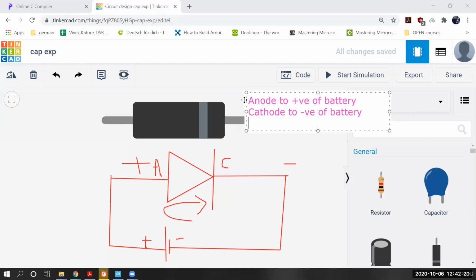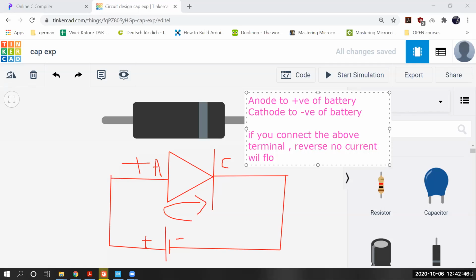And if you connect the upper terminals in reverse position, no current will flow. There will be no flow of current.